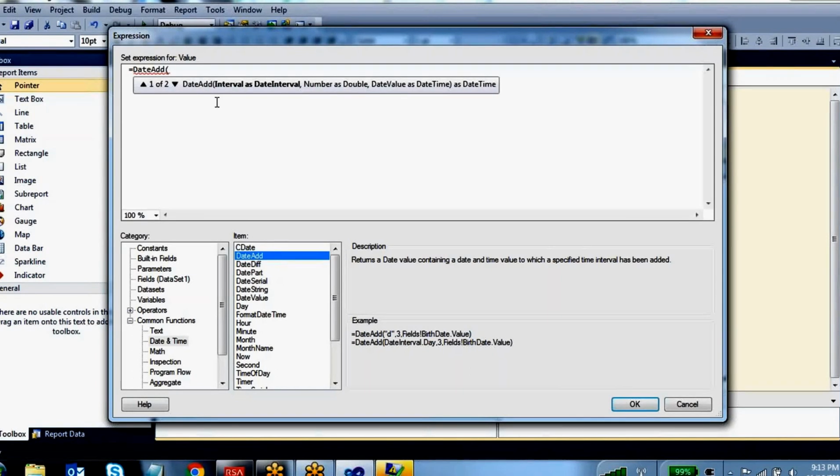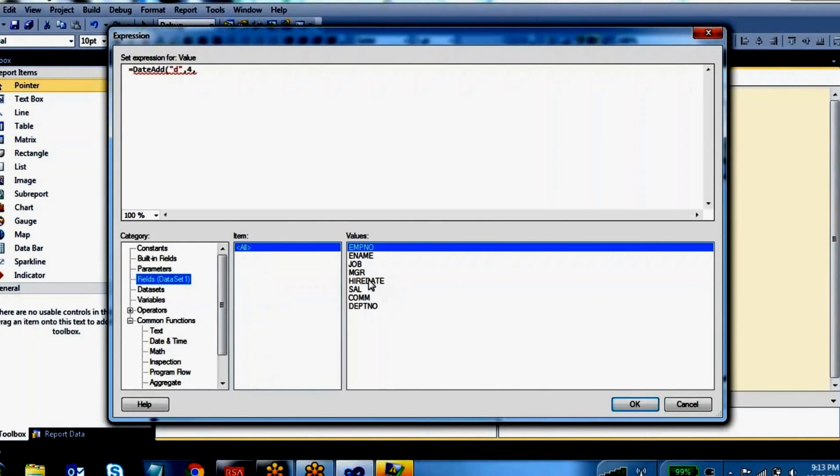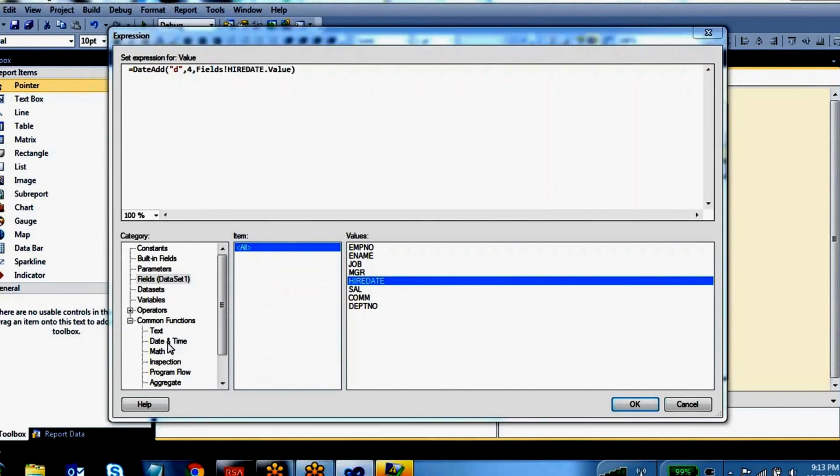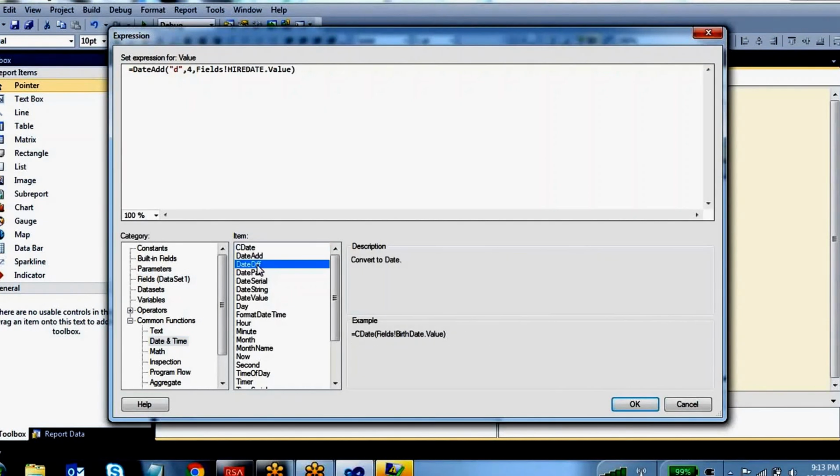DateAdd. So what interval you want to add? Days. How many days? I want to add 4 days. To which date? So the date you can find over here, hire date. Okay. I want to add 4 days to this one. It will add. Okay.